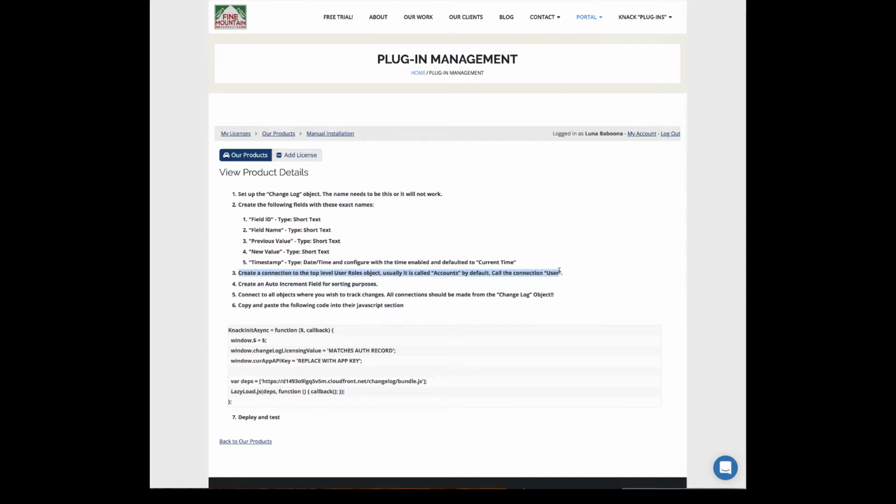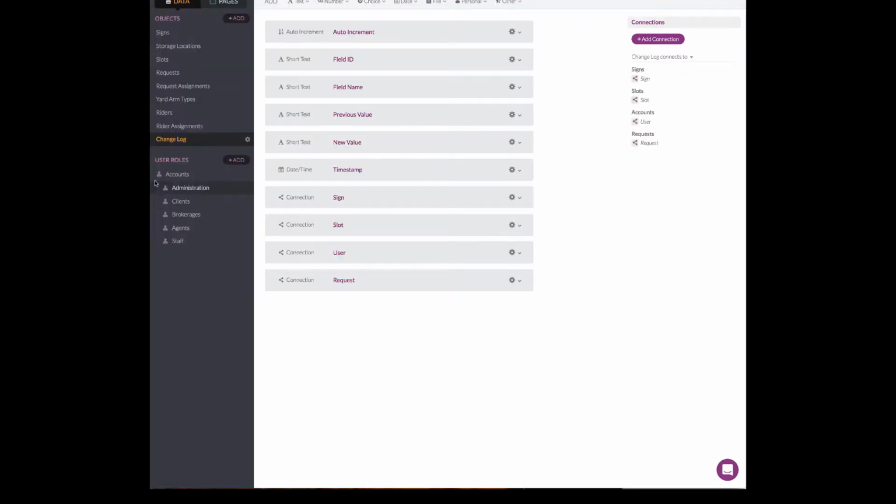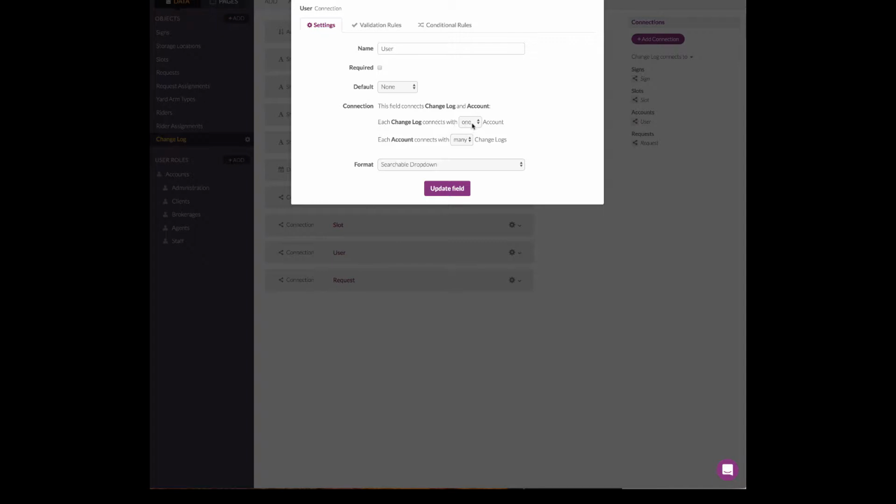Next, a very important piece is that we need to create a connection to the user role, this top level user role. It's usually called accounts, and the connection needs to be called user. If you look at this, I have one account, it has many change logs, and I named it user. So go ahead and make sure you do that.